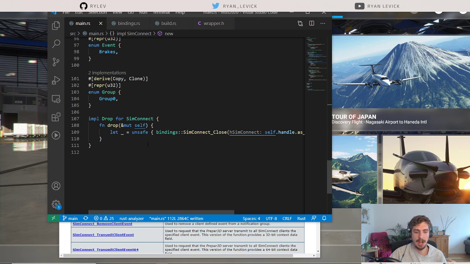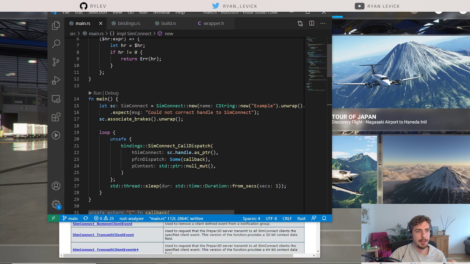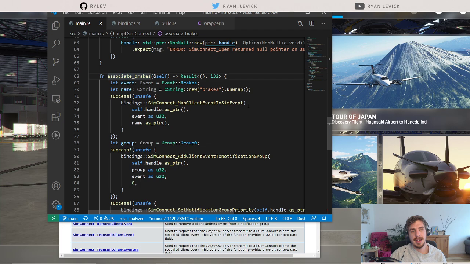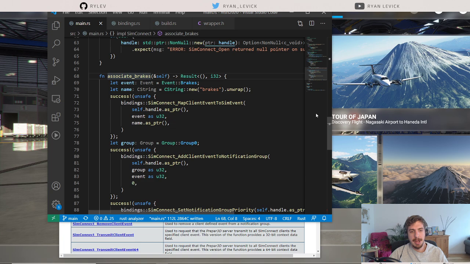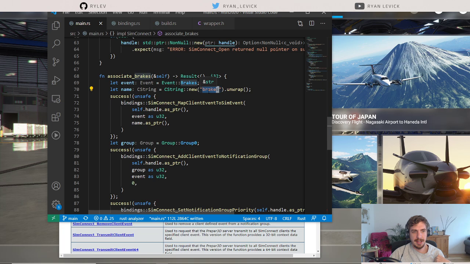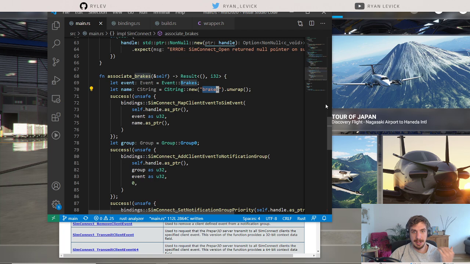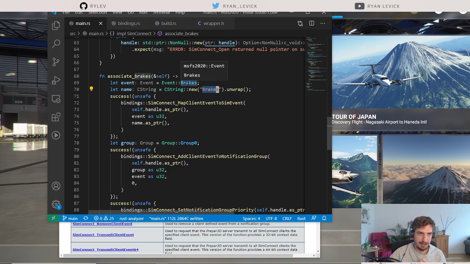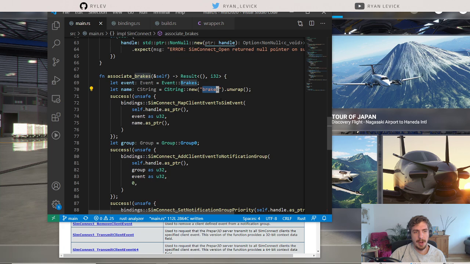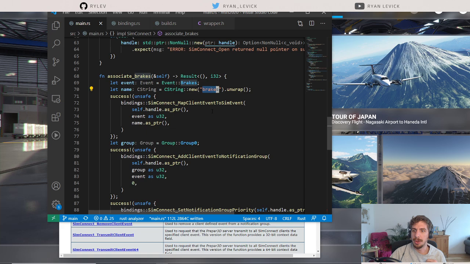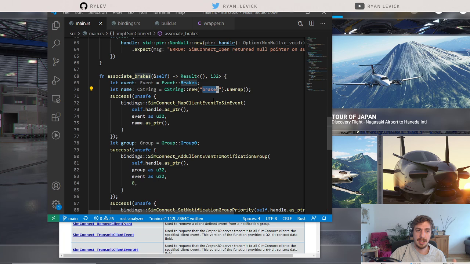All right, so up here in main, the next thing that we're doing is calling this associate breaks method. And what that does is associate an event that the game emits, the breaks event, with a user-defined event, an event that we have defined. We call this SimConnect_MapClientEventToSimEvent, which allows us to map between this breaks event that Microsoft Flight Simulator actually understands and this breaks event. It's a bit of a strange API, like, why can't we just get back an enum saying what event happened? Looking through the docs, it seems to be because you can define your own custom events, so this is a little bit more flexible of a way of doing things.